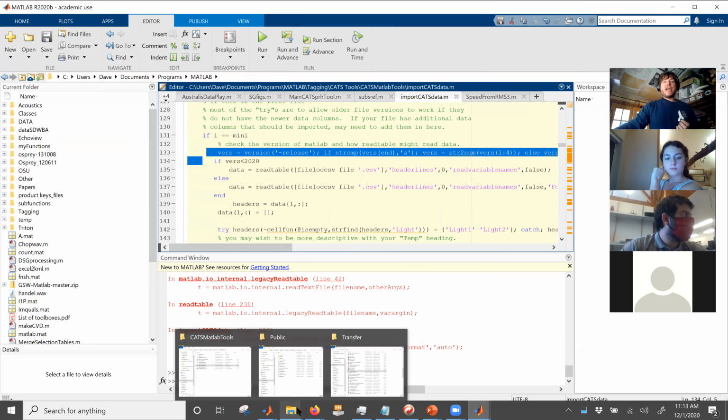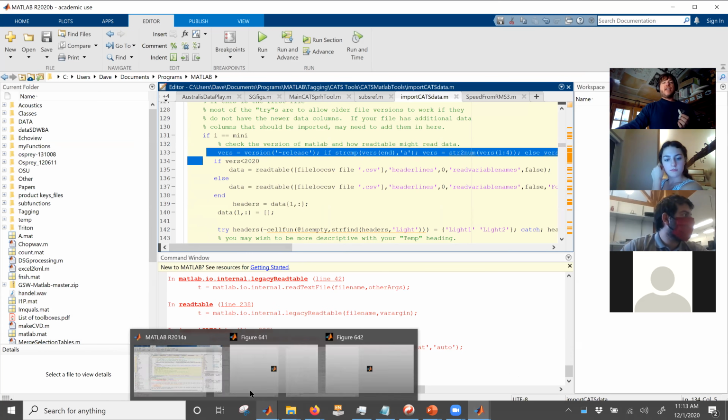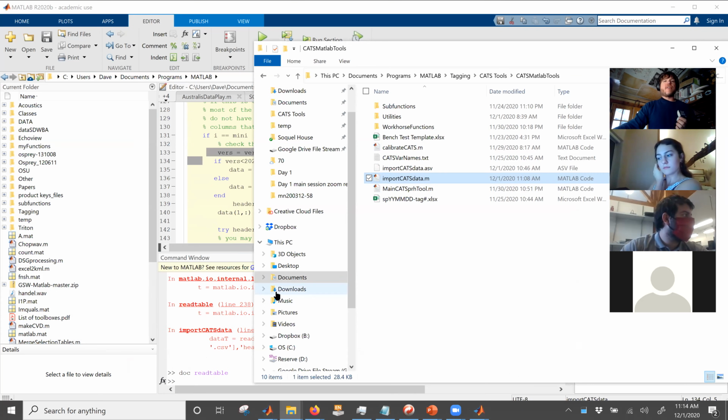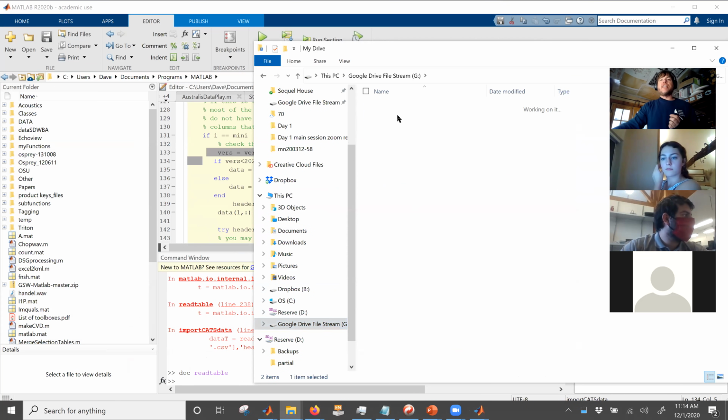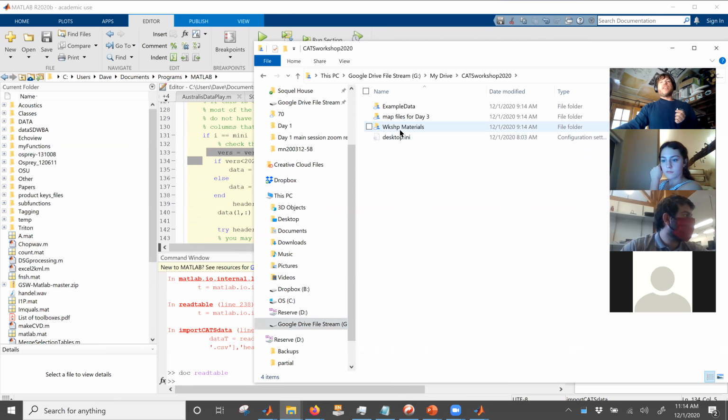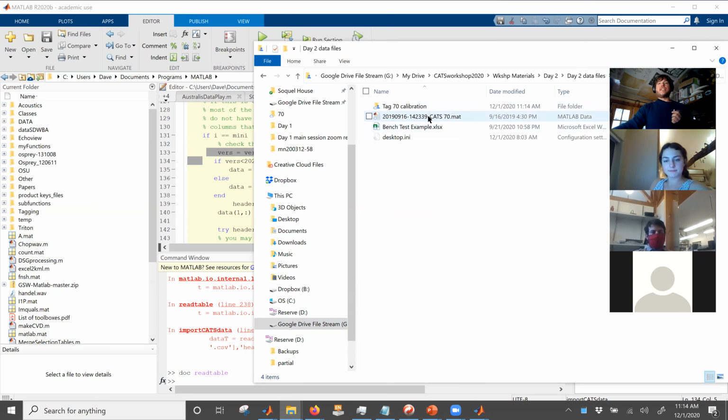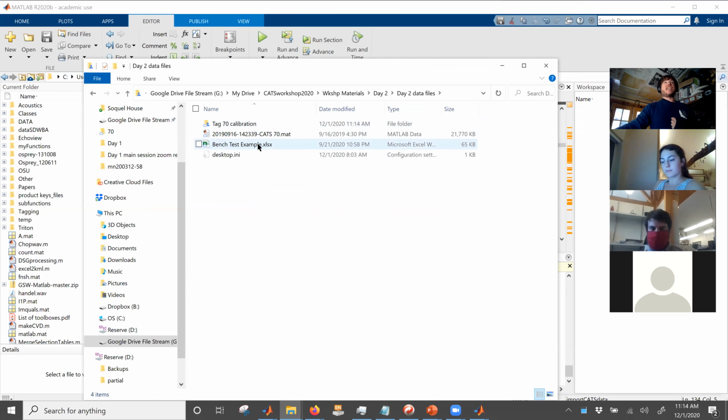Like I said, if you don't have that already, that's okay. If you didn't get a chance to run that file, you can find it in the workshop folder, in the workshop materials, in day 2, in the data files. There is this tag 70 mat file. That is the data for what Will is going to do next that you're going to work with. That and this bench test example are the 2 pieces that Will is going to work with to import our data. Excellent. So with that, we will turn that over to Will.